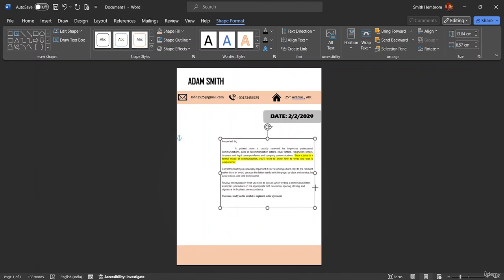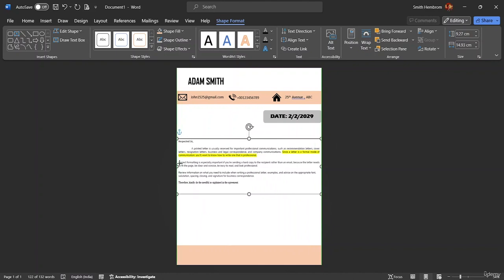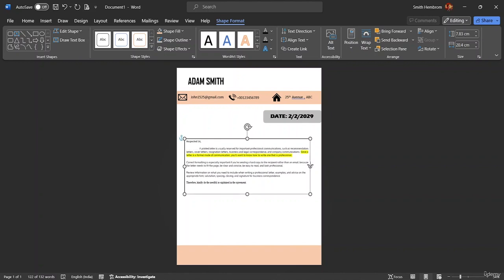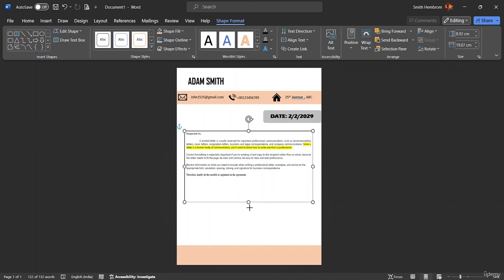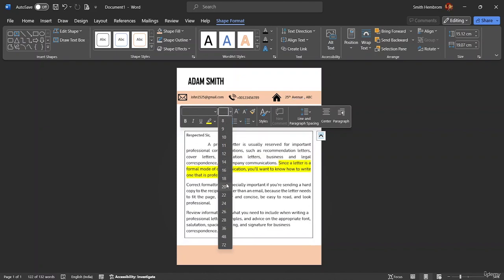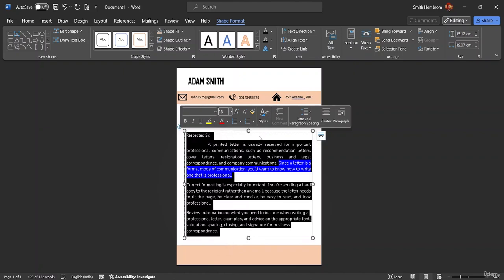Now you can just increase the spacing of the letter. Suppose I want to put the letter till here, and I also want to keep it like this. Let's bring it here on top, let's bring it here on down. If I want to increase this size, I can come here and increase the size of my letter accordingly.